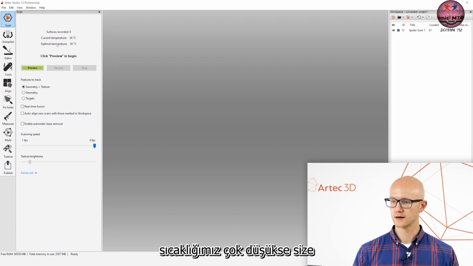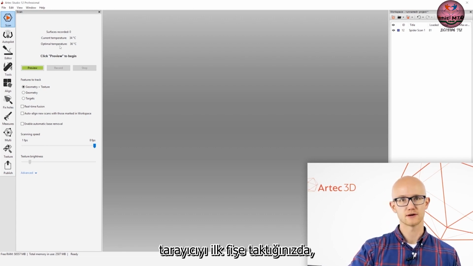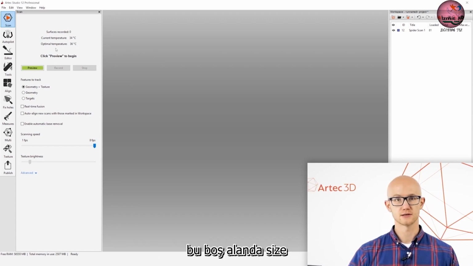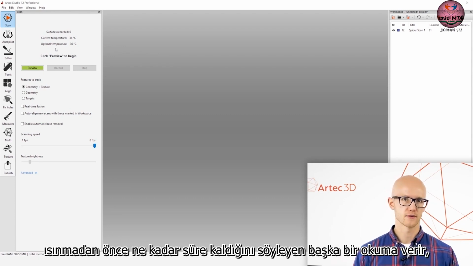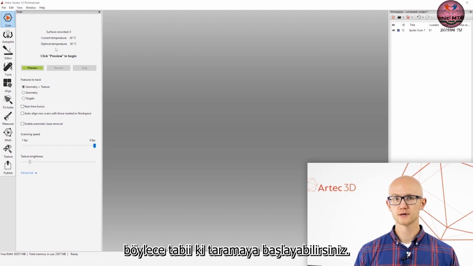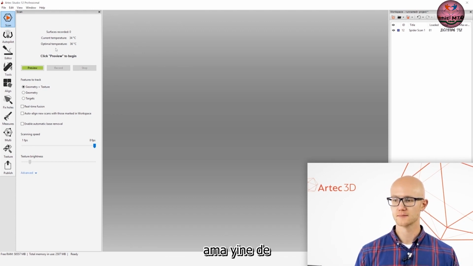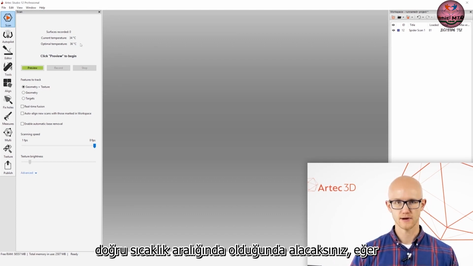Now, if your temperature is too low, maybe when you first plug the scanner in, it'll give you another readout right under here in this empty space that tells you that the scanner is warming up and how much time is left before it's warmed up. So you could, of course, start scanning immediately, even if it's still warming up. But again, you're going to get the most accurate data when it is in the correct temperature range.